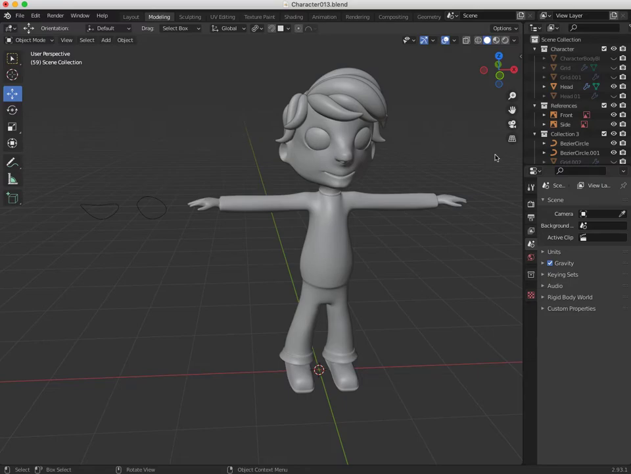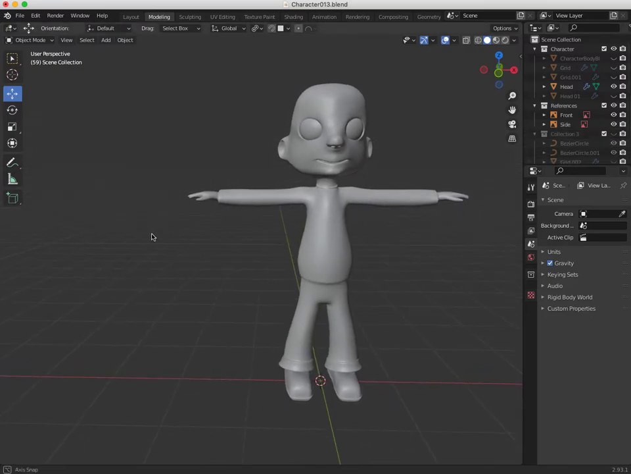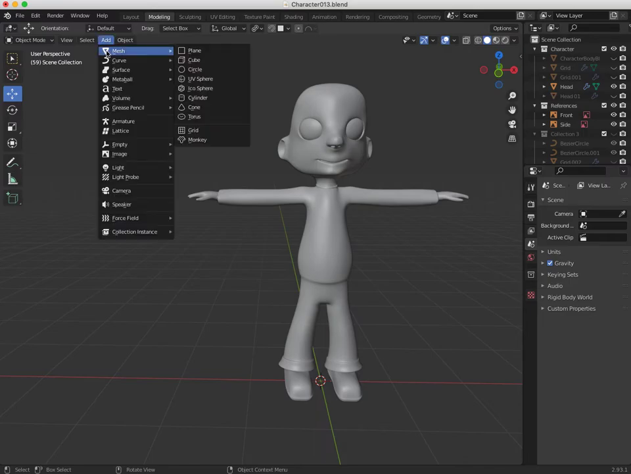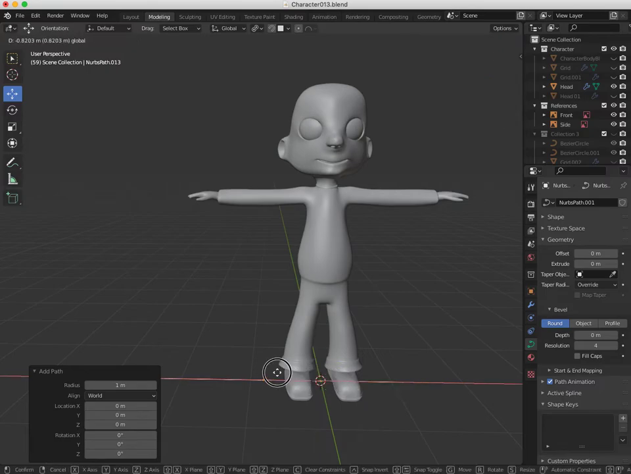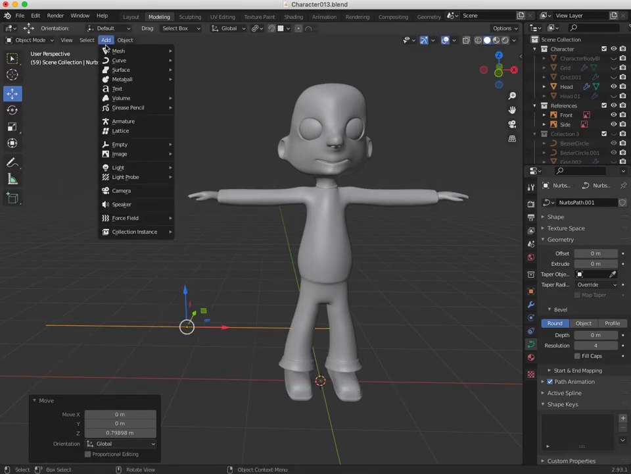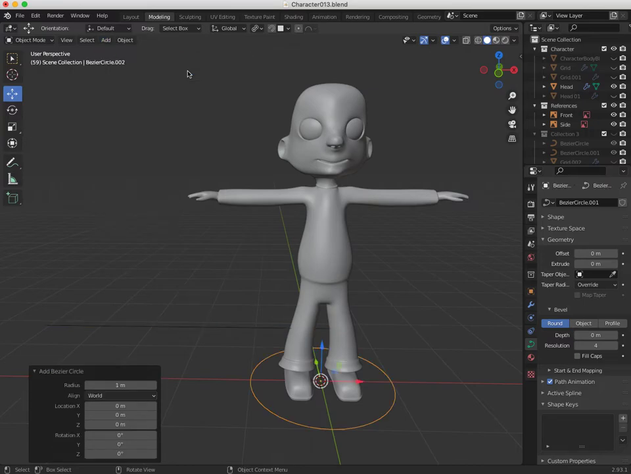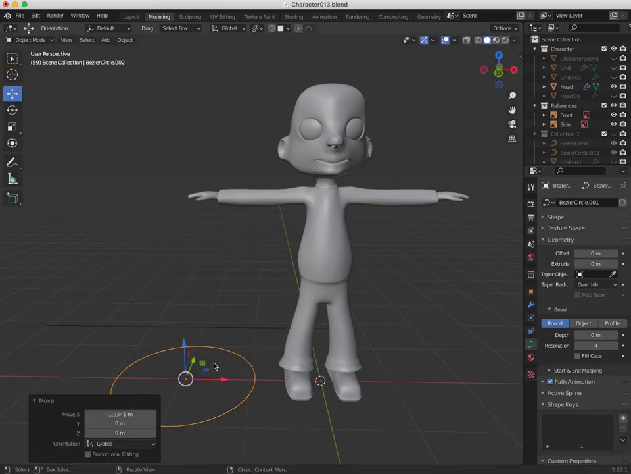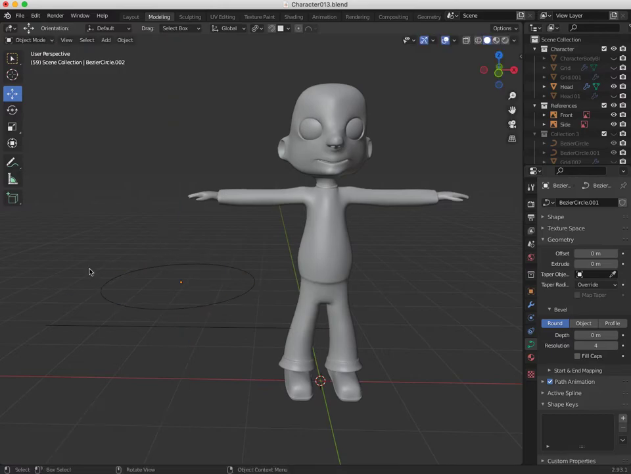Right, I'm going to show you how to do this. So I'm going to get rid of this hair now. We need two things. We need a path and we need a shape. So I'm going to go here to my curve and I want a path. There you go. I create my path here. And then I'm going to add a curve circle. It's not a circle mesh, it's a curve circle.